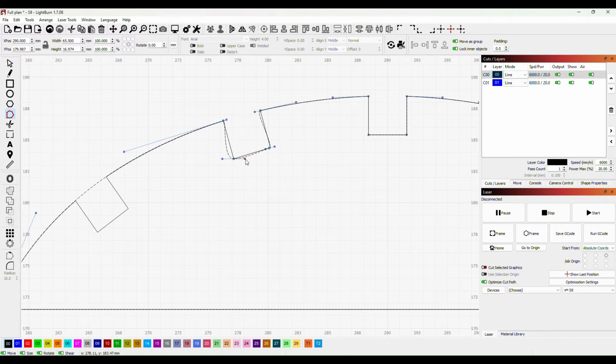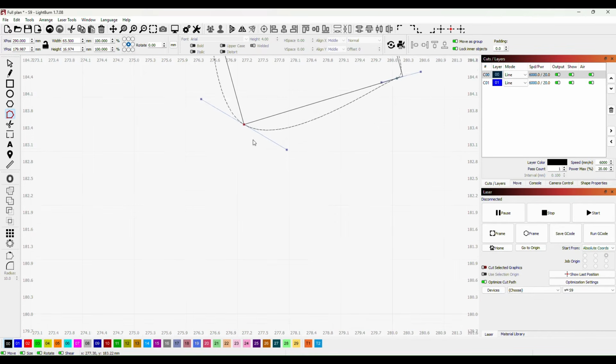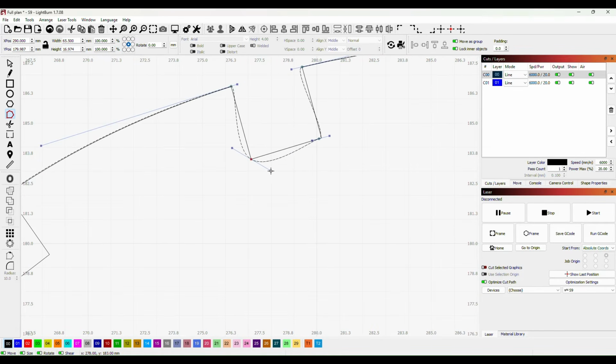So you can see that if I move one of these tabs, it moves both sides of the curve. So what I need to do is hover over that and press the letter C. That has now converted that into a corner node, and you can see that that node there is a little square node, whereas this one here is a round node. So that's how you can tell it's a corner node.